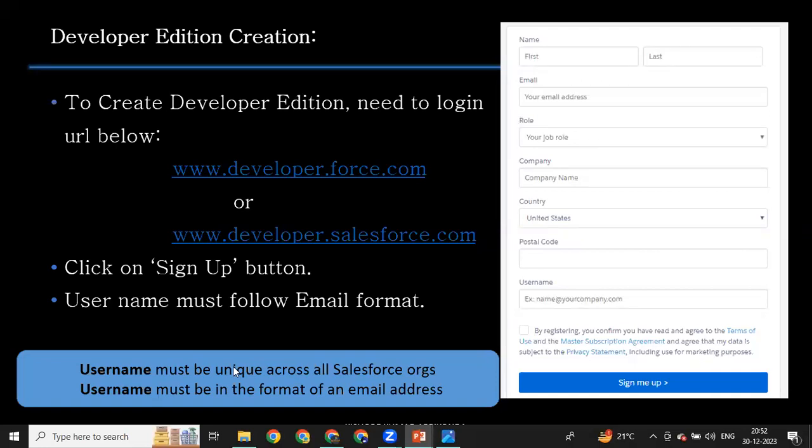Another thing: the username must be in the format of an email, which compulsorily has the @ and dot symbols. It need not be Gmail. You can give your name, for example Kishore@abc.com or Kishore@salesforce.com, like that. Usernames are unique across all of Salesforce and must be in email address format. Once you click sign me up, an email will go to the registered email address. There you set your password as well as your security question.